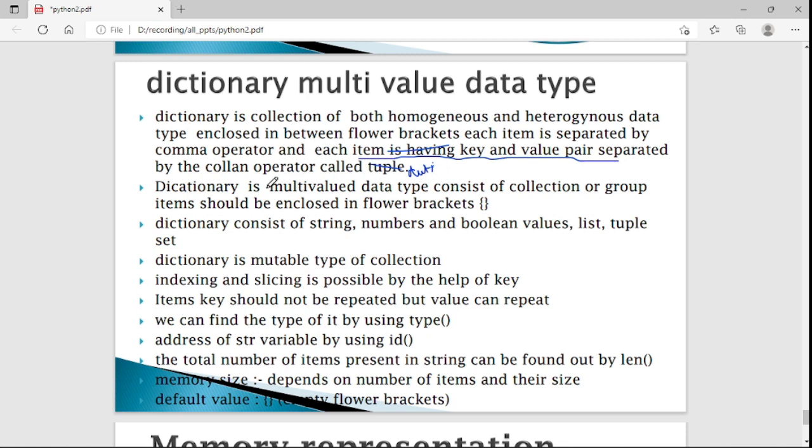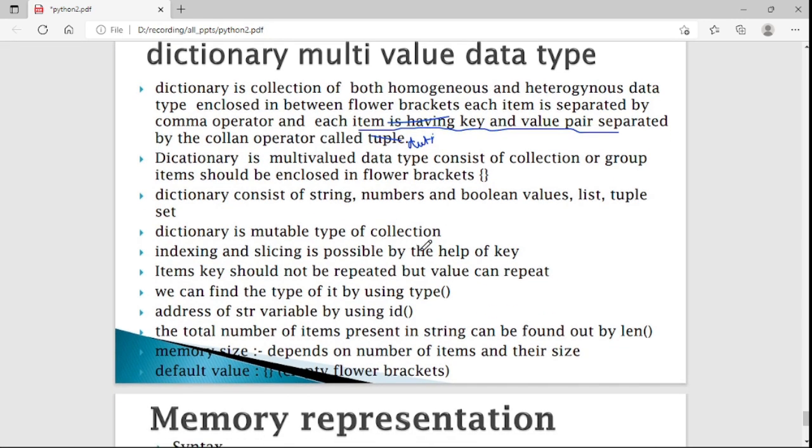Okay, dictionary is a multi-value data type consisting of a collection or group of items enclosed in the flower bracket. Dictionary can consist of string, number, boolean, list, tuple, set, everything. Dictionary is a mutable type of collection. Yes, we can add the items, remove the items, change the item. Indexing and slicing is not possible directly in the dictionary, but it is possible with the help of key.